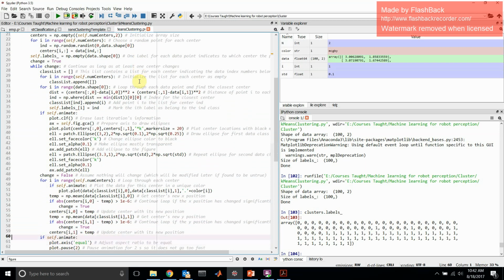Now I'm going to have a for loop here to go through each center, because I need to update each center. Each center I need to update to the position where it's the average of all its values. This is just for animation. Here I'm going to find the new center by finding the mean of the x positions. Take all of the x values in that center, take its mean, and that's going to be my new temp position. Then I'm going to check, is that temp position much different than what it was before? If so, I have had a change, so I want the while loop to continue. And then I'm going to update my center to the new value.